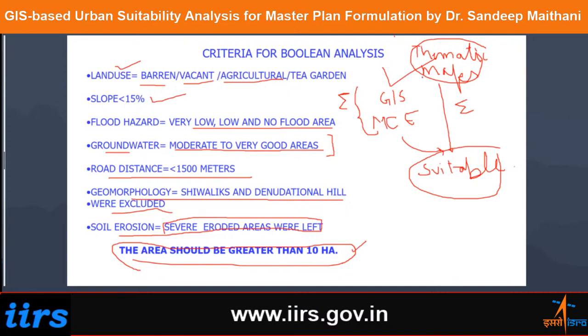So what we have done is, we have chosen the thematic maps. We have chosen various criteria which have to be fulfilled. And then in a GIS, we overlay these maps and try to find out which areas are satisfying our query. And one of the queries is the areal requirement also.